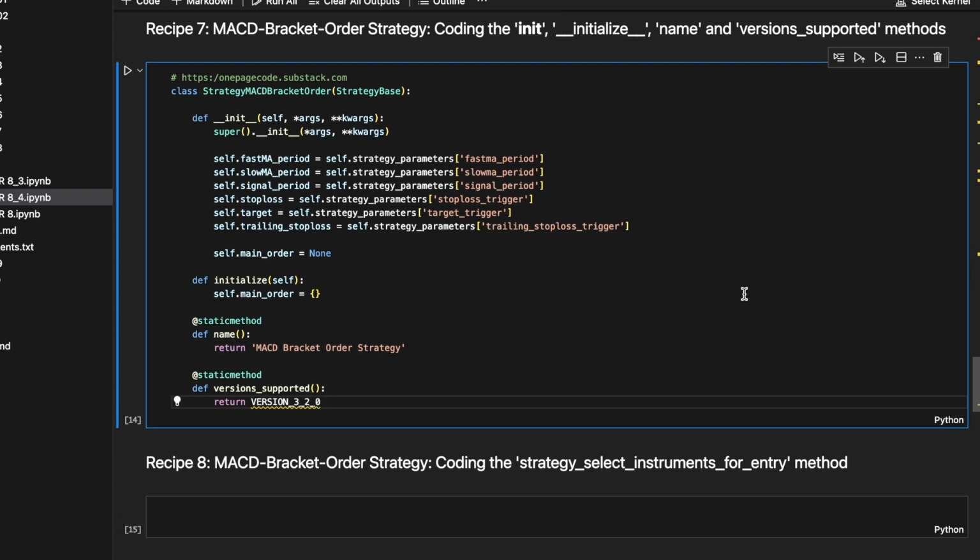This code defines a class called StrategyMACDRegularOrder, which is a subclass of StrategyBase. The class has several attributes such as fastma_period, slowma_period, signal_period, stoploss, target, and trailing_stoploss, which are initialized based on the strategy parameters passed to the constructor. The class also has a main_order attribute, which is initially set to None. The initialize method sets the main_order attribute to an empty dictionary. The name method returns the name of the strategy as MACD Regular Order Strategy. The versions_supported method returns the version of the strategy as 3.2.0.